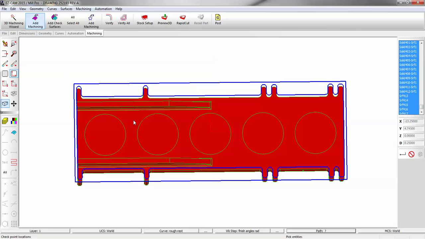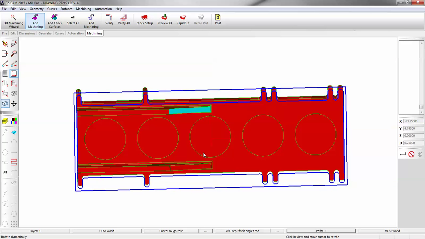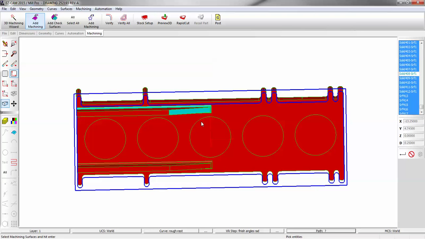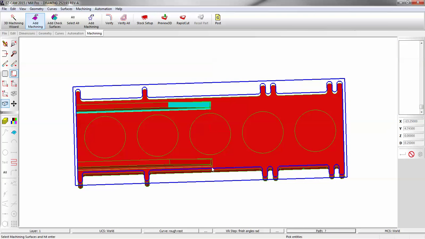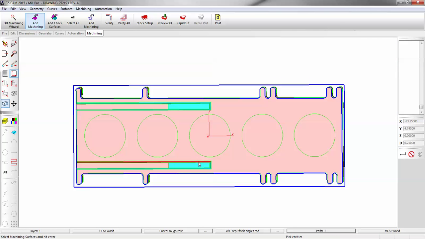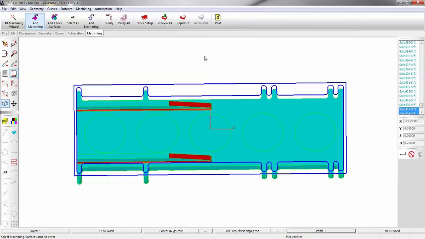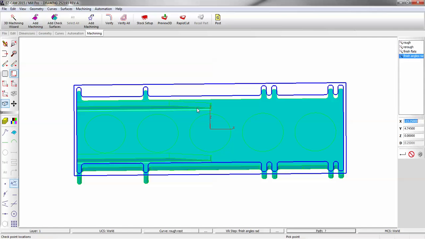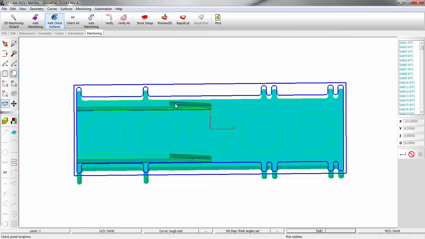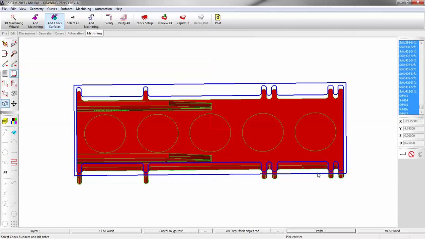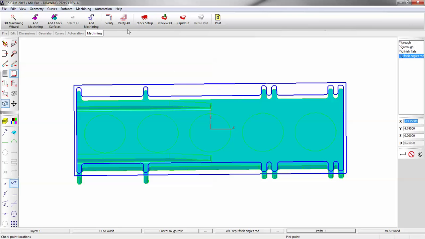Now we're going to add machining surfaces and select only those that we want to machine. Click on the screen to change my choice, and everything else becomes a check surface. You can see the machining surfaces disappeared. And you want the tool to be aware of the surrounding surfaces. That's what a check surface does for you.